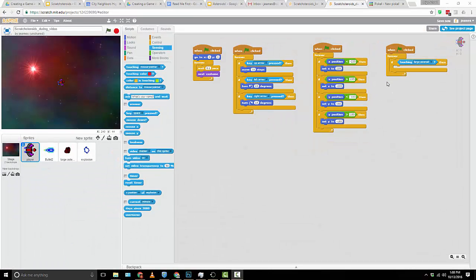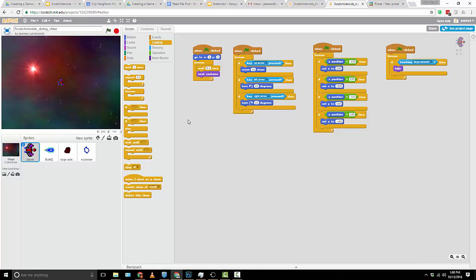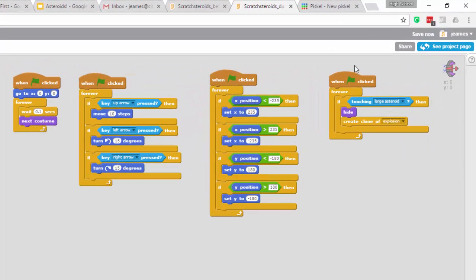So if the player ship comes in contact with a large asteroid, then I need something to actually happen. What I need to happen are a couple of things. First off, I need the ship to disappear because it's now been destroyed. That's easy enough. I'll go to looks and I'll find hide. So if touching large asteroid, then I need you to hide. The other thing I need to happen is I need the explosion to appear. So let's go back to control, and we have this clone that we used last time for the asteroids. We're going to create a clone, but for the parameter not of myself, of the explosion. So forever, if the ship touches a large asteroid, first thing that happens is the ship hides, then it creates a clone of the explosion.